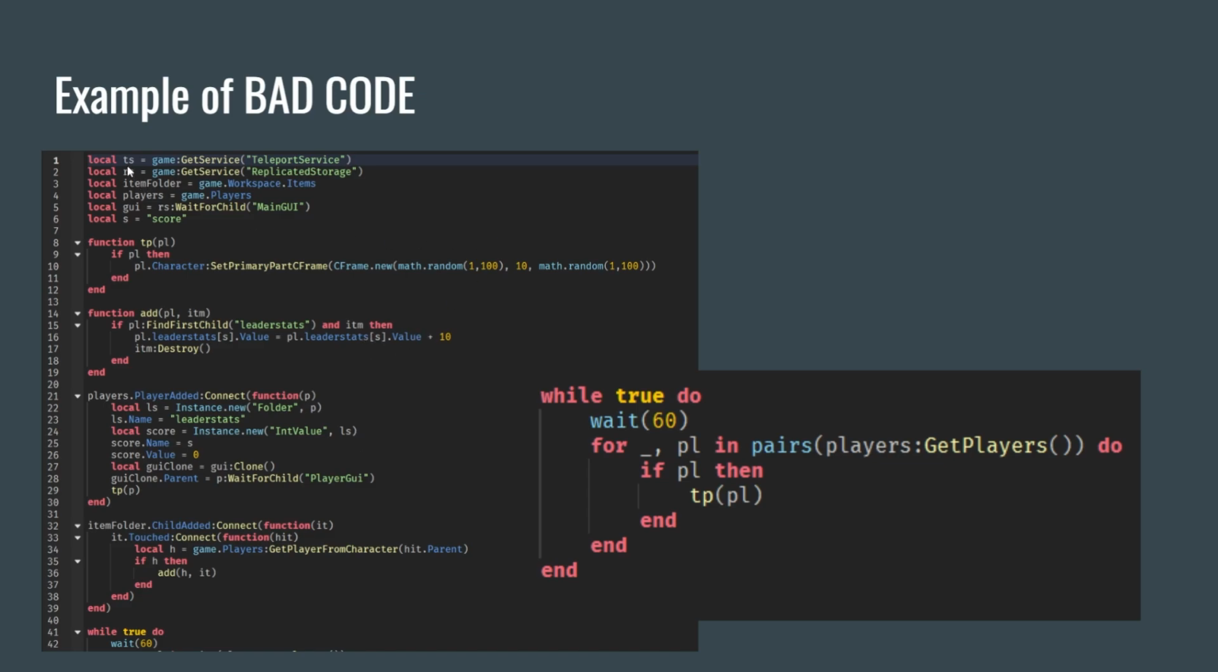Yep, variable names. So this TS right here, for teleport service. Imagine you're writing this code and then in line 500, you see a random TS. You might not know what it is. Is it tween service? Is it teleport service? You'll have no idea what it is. So that's one example of something that you shouldn't do.